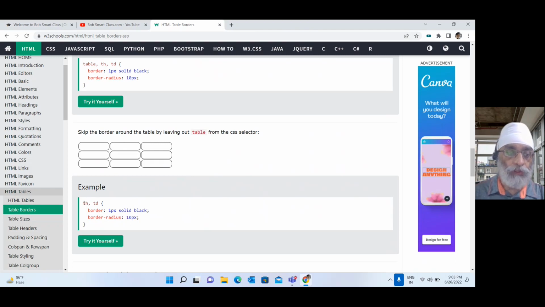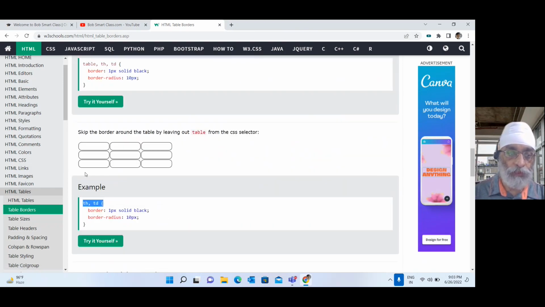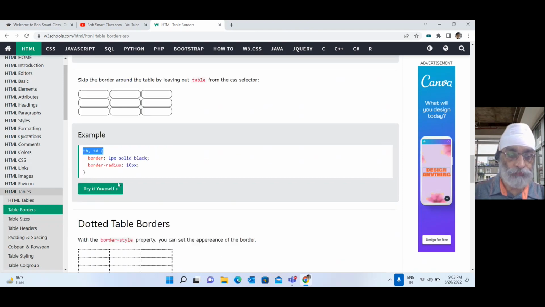the table property is not inside this style. So it is only TH and TD. Here there are three properties: table, TH, and TD, and inside we have these values. But here we have not defined any style for the table. So when we are not defining it, that means it will not display the border of the table.